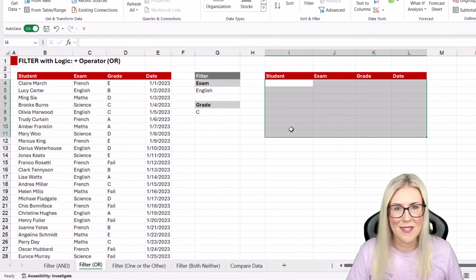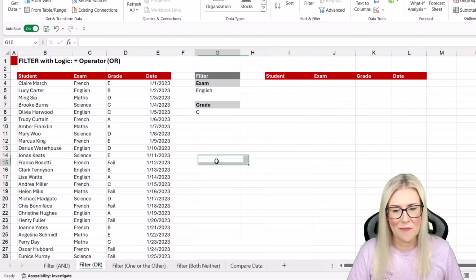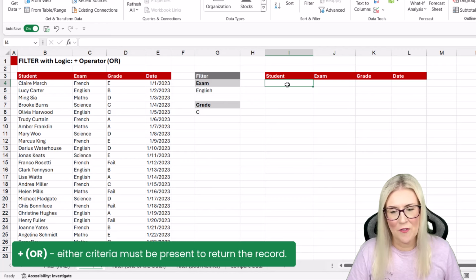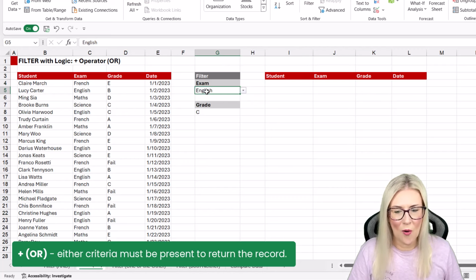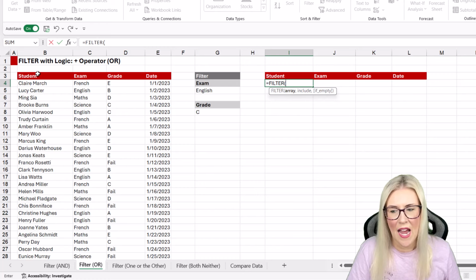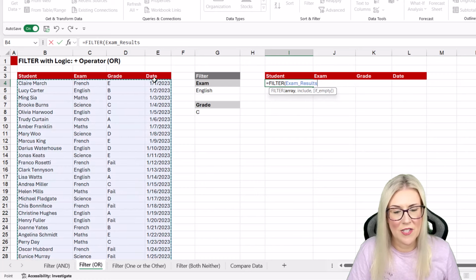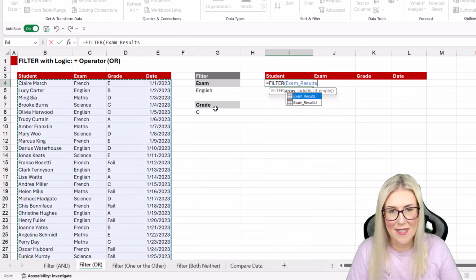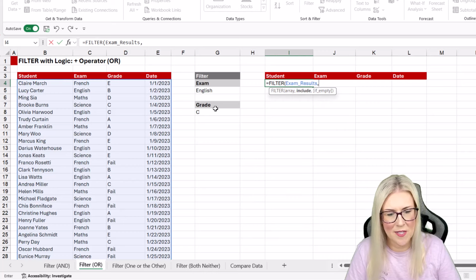The difference this time is that we're doing an OR condition. So if I was to do my filter formula now, I'd be filtering for all students who sat the English exam or students who got a grade C. So what would that look like? Let's type in filter. Our array, again, is going to be what we want to return, which is all columns. And in this example, the table is called exam results. Now I want to match two pieces of criteria. I need to encase them in curly brackets.